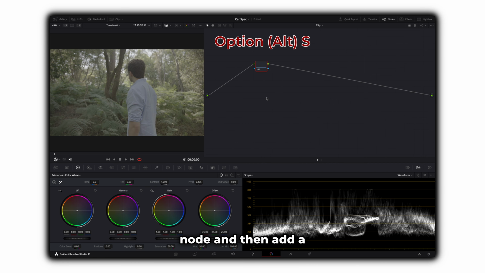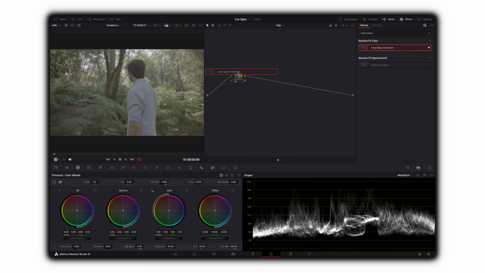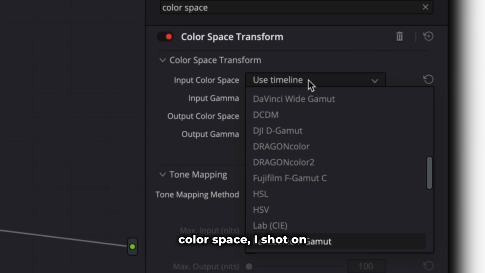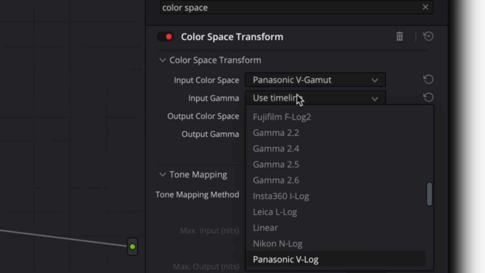Right, firstly create a new node and then add a color space transform. Then create another node and leave that there for the moment. In this color space transform, in the input color space, I shot on a Panasonic S5 IIX, so I know my input color space is Panasonic V-Gamut, Panasonic V-Log.